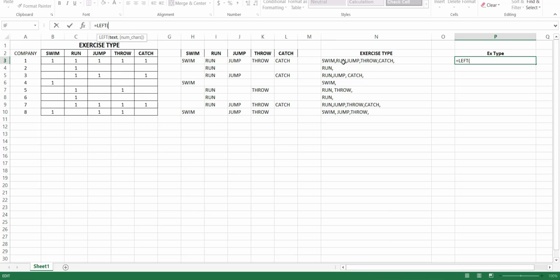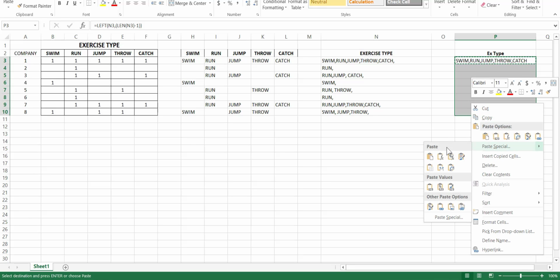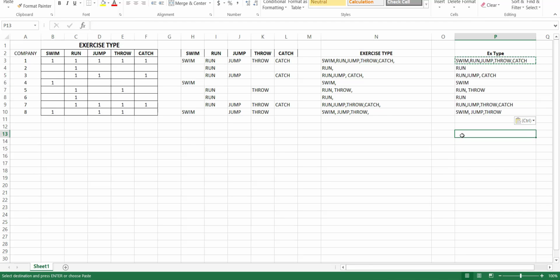We must determine how far we want to look and what not to include in our statement. We are just removing the comma, so everything except for the last value is what we want. We want the length of this data minus 1, which is the comma. Copy, paste special, formulas. Now we have our new column with no commas.